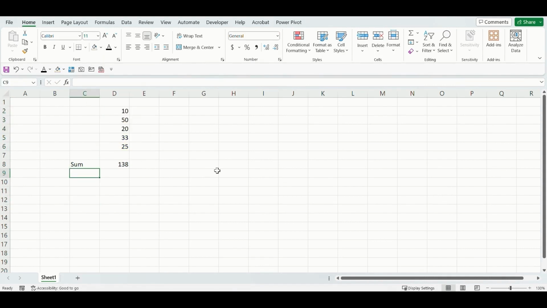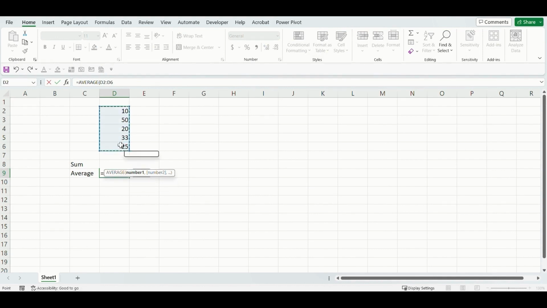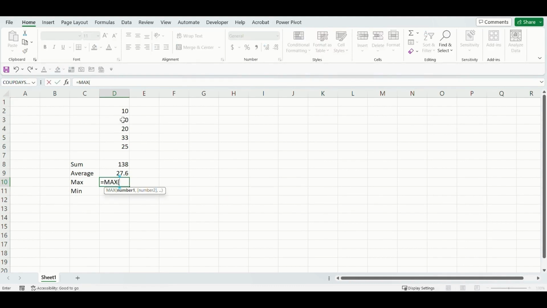Next in line is the average function, which computes the average of our given numbers. Following that, we explore the max and min functions. The max function identifies the highest number in the selected cells, while the min function pinpoints the lowest number. For example, typing max will provide a value of 50, since it is evidently the highest number in the set, while conversely, min will retrieve the lowest number, which in this case is 10.